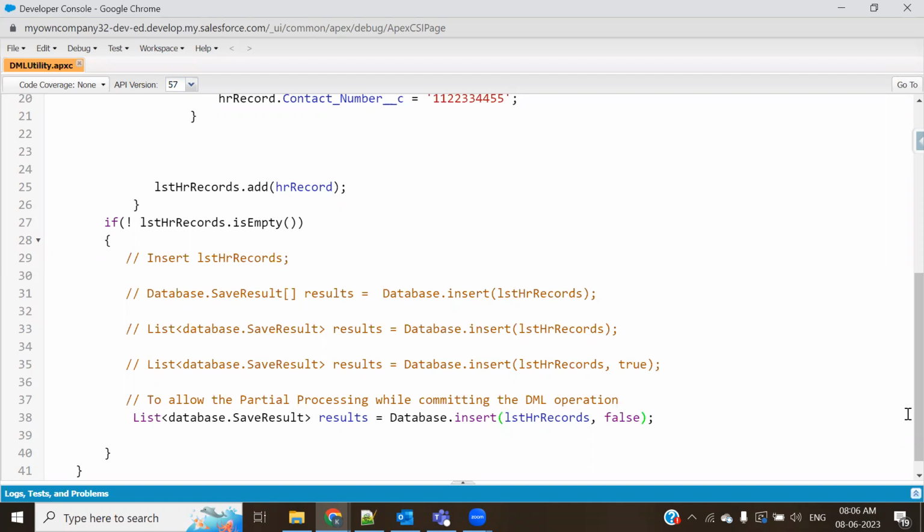And what is that wholesome? Either the entire record is going to be committed, or the entire transaction is going to fail. The whole batch of records is either committed, or the complete batch fails. Now that was related to DML. Let's talk about database.insert. You have asked about insert and database.insert.